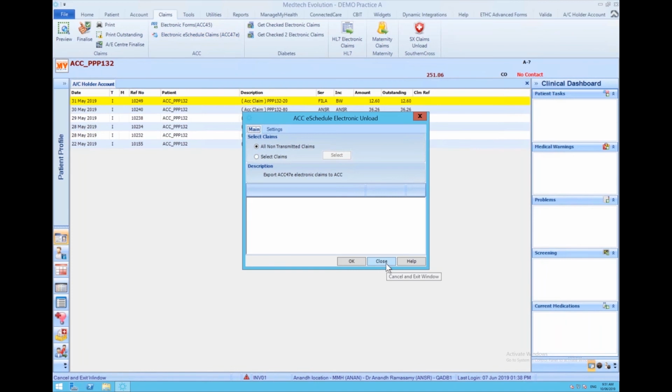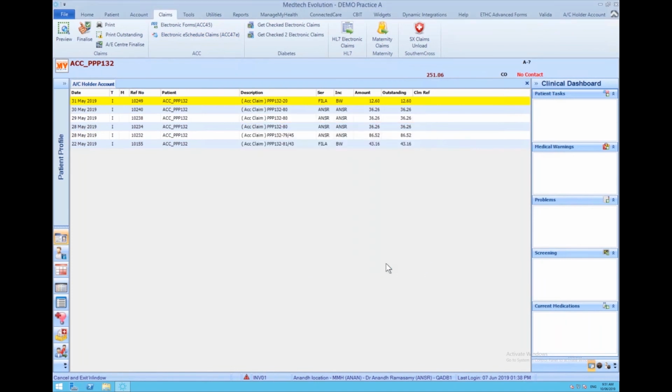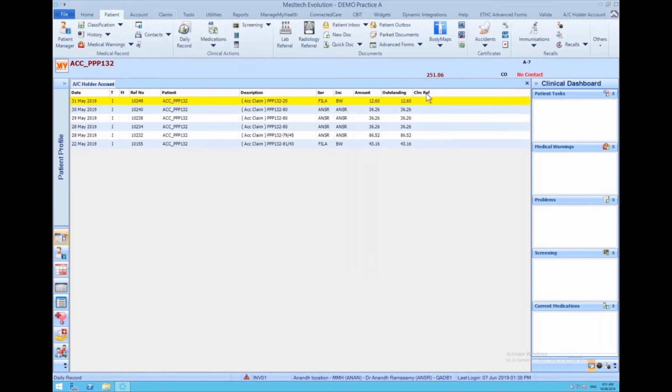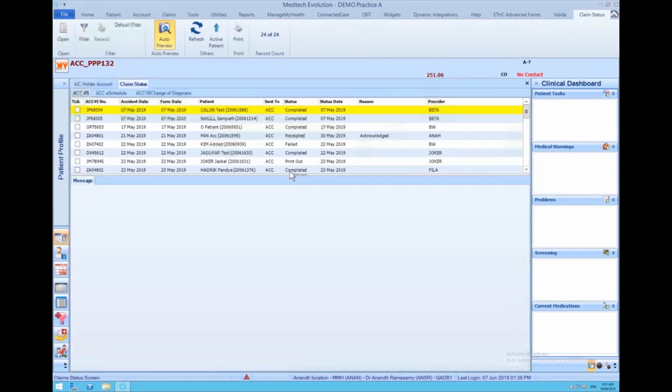Finally, we will cover the display status of an invoice claim submitted. To do this, we go to the Patient ribbon menu and under the Accidents menu, select the Claims Status screen. For each claim file processed by the ACC eGateway, a response message is received, indicating success or rejection, and is available in this screen here.